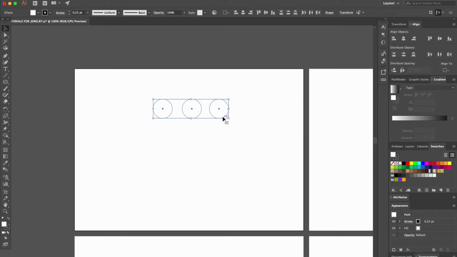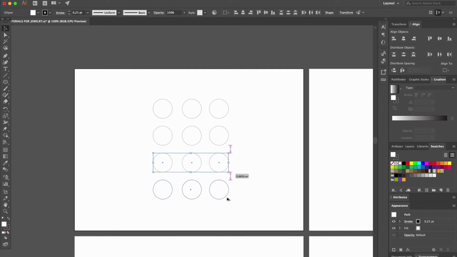With the circles still selected, we'll make another copy by dragging them down with the mouse while pressing the Option key for Mac or the Alt key for Windows. Then we copy a third row. The pink arrows that appear are telling us that now we have the exact same distance between the rows. Now we copy and drag the last row, leaving the same distance between all four rows.